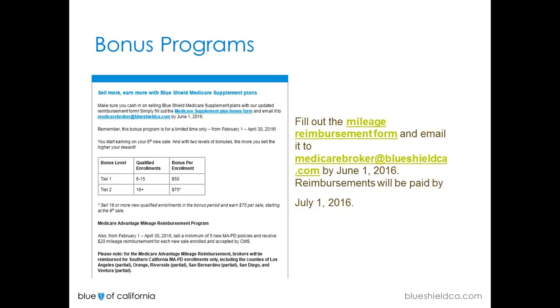It's similar to our AHIP reimbursement. I don't know if you are familiar with that. AHIP reimbursement is the same way. Once you sold 5 MAPD cases, anytime throughout a year, we will reimburse you $100 for your AHIP test. But the mileage reimbursement program, as well as the Medicare Supplement Bonus Program, is only good for February through April. So I want you to take advantage of that as much as you can.